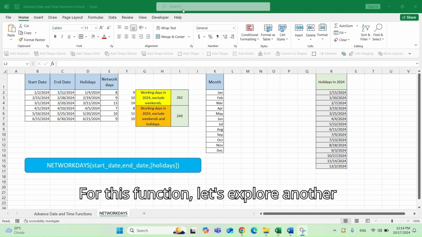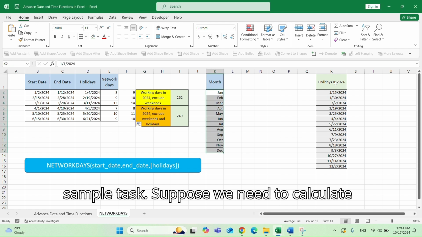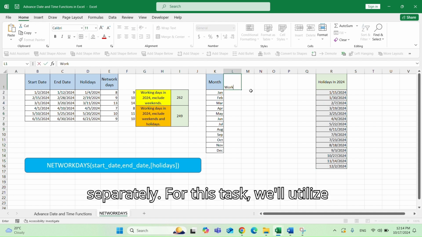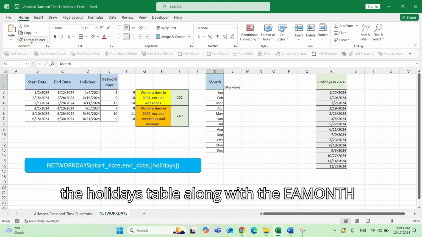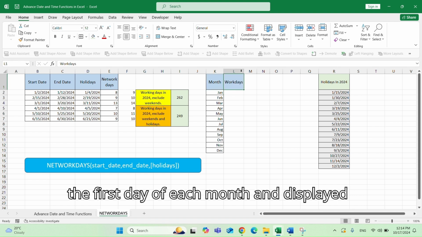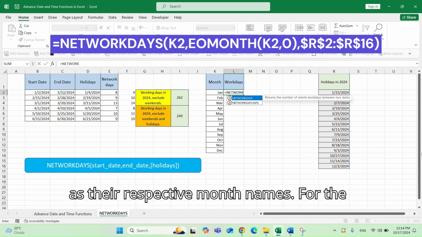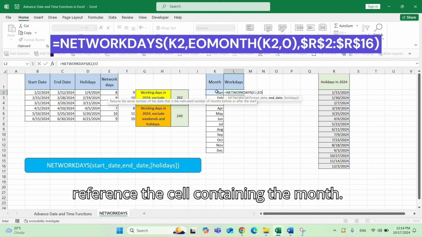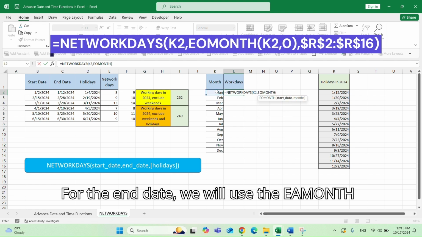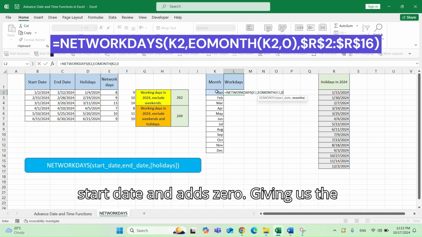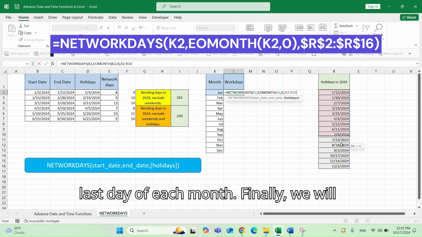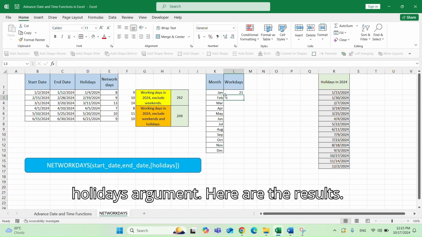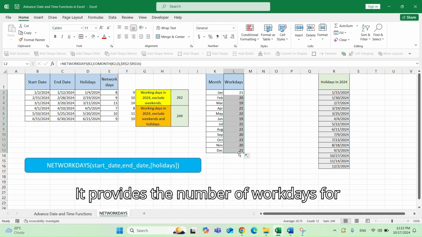For this function, let's explore another sample task. Suppose we need to calculate the working days for each month separately. For this task, we'll utilize the holidays table along with the EOMONTH function. The months are represented by the first day of each month and displayed as their respective month names. For the start date argument, we will directly reference the cell containing the month. For the end date, we will use the EOMONTH function, which takes the month as the start date and adds 0, giving us the last day of each month. Finally, we will reference the holidays column for the holidays argument. Here are the results. It provides the number of workdays for each month separately.